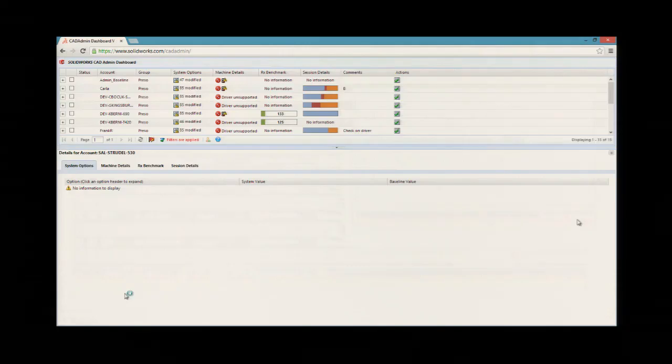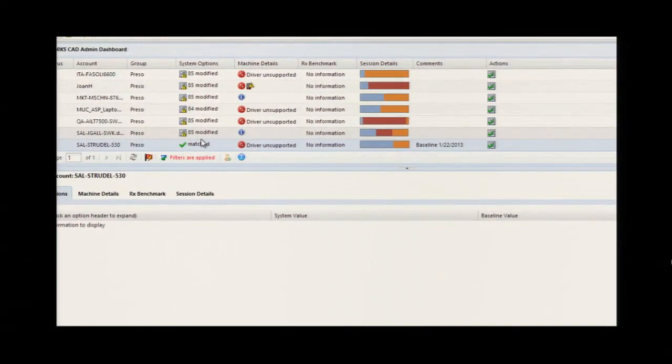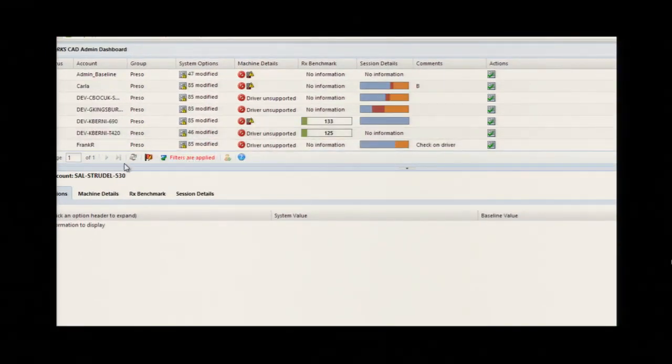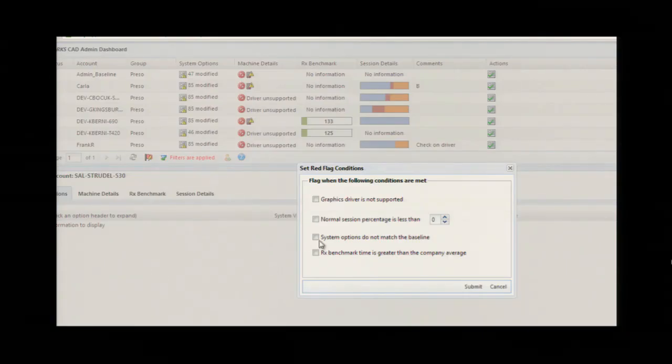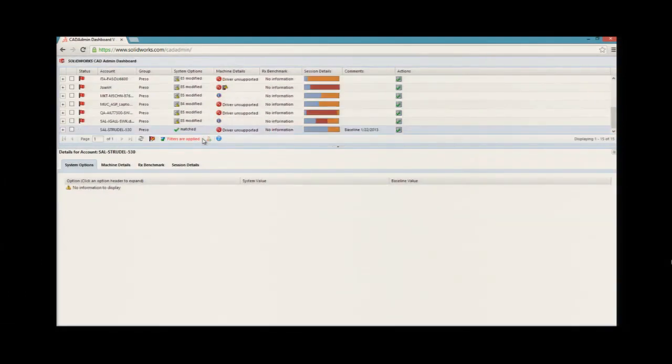Yeah, let's do the demo. Again, these demos are not hard. The UI on this is not a hard UI to use. What we're trying to help you learn is not so much here's the clicks that you need to do, but here's the information that you can receive. So once I go ahead and turn on the system options to match baseline or do not match baseline flag and I hit OK, we'll update. And then everybody's going to have a flag that doesn't match the baseline options.